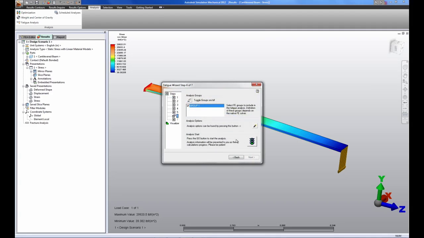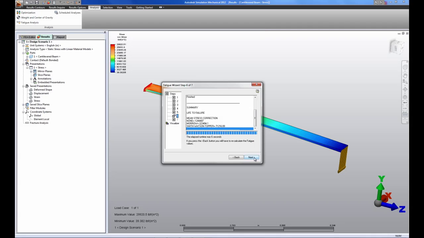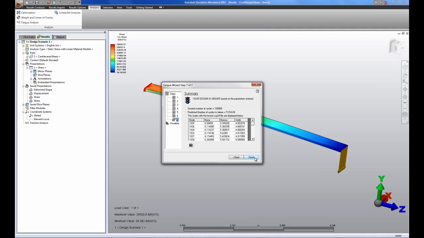In step 6, we can submit the fatigue analysis. It will take just a few seconds for the analysis to complete. In step 7, we finally get our fatigue analysis results. We specified a desired number of cycles of 100,000. The predicted number of cycles to failure is 71,000. This is less than our specified number, so our design is considered to be unsafe based on these parameters.